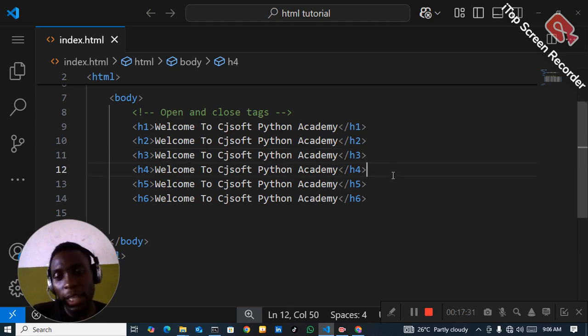H4 is more bold and larger than H5. H5 is more bold and larger than H6. H6 is the smallest among them. So you see what I mean by HTML tags. These headings are very important when organizing a web page, like as we are going to do right now.